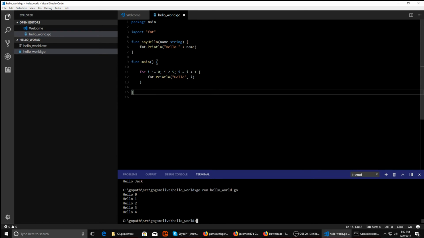Right after hello 4 printed, it's going to add 1 to i, which means i is equal to 5. And it's going to go back up here and check this condition. Is i less than 5? It's not, because it's equal to 5. And so the loop stops, and then the program ends.